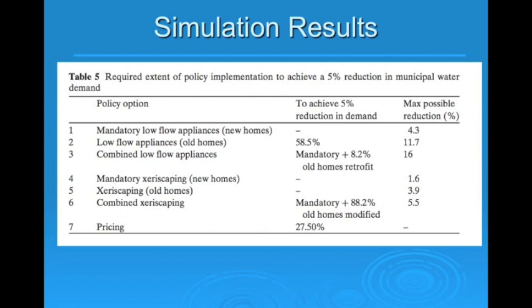We also looked at questions such as: what would be the required extent of implementation of a policy to achieve a 5% reduction in water demand? This is a very policy-oriented question. If we wanted to achieve a 5% reduction in water demand, how much of these policies would we have to implement? So we looked at that question, going backwards.